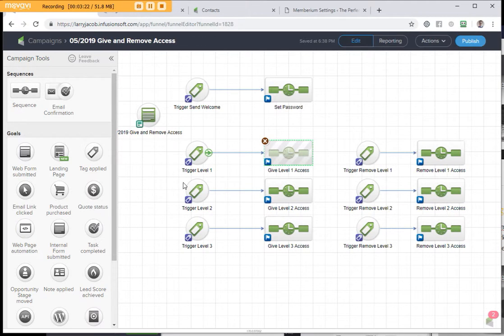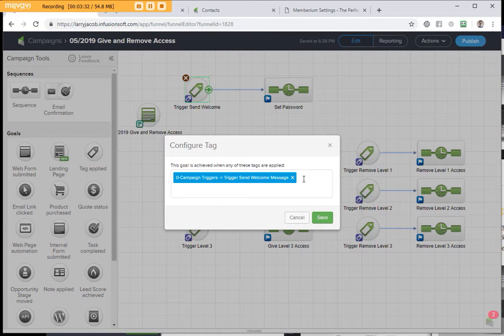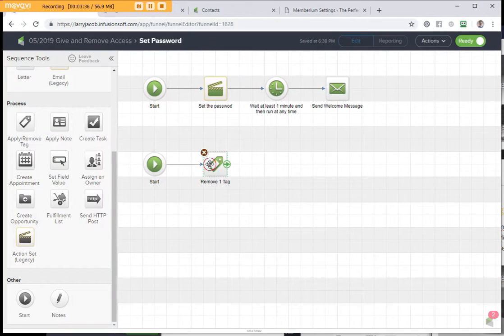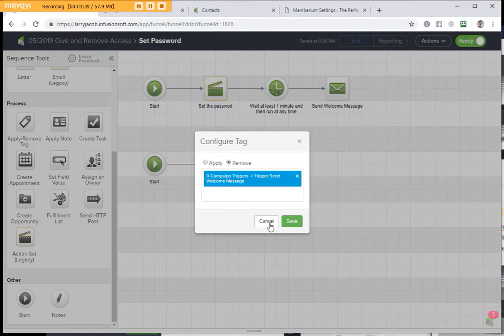So the same is true after we've assigned a level. We want to send out a welcome message, which includes setting the password. So we come up, we assign the trigger send welcome message, and then we remove it. So there it is, the remove.